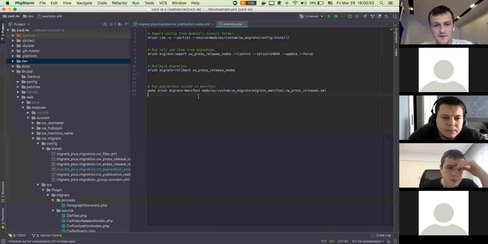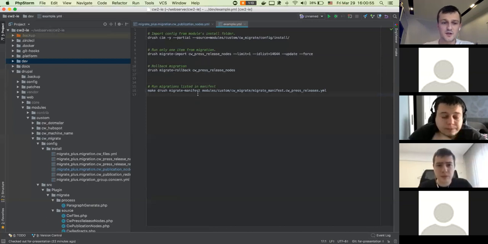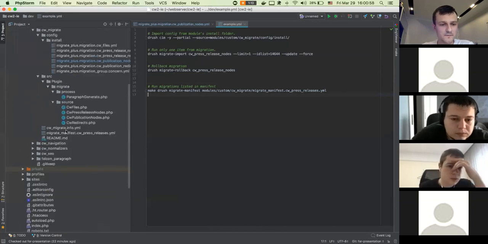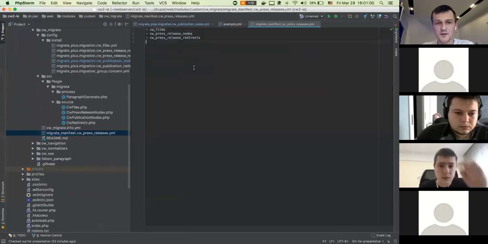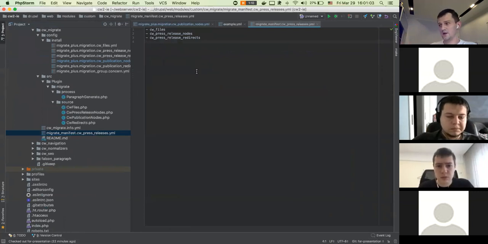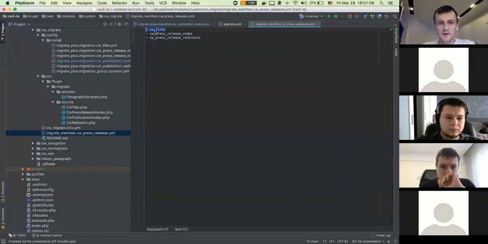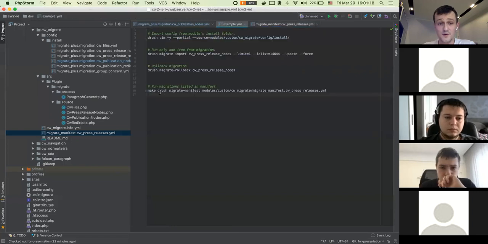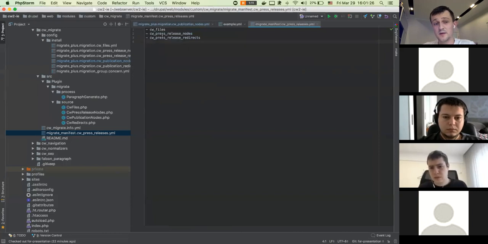Also, a very interesting feature is migrate manifest. This is an additional module, and I will show you an example of the configuration. You can define the order of migrations. In this example, we say that we want to run files first, then the press release nodes migration, and then redirects for these press releases. Then we run the command migrate manifest and pass this file as a parameter, and it will run all these migrations in this particular order.